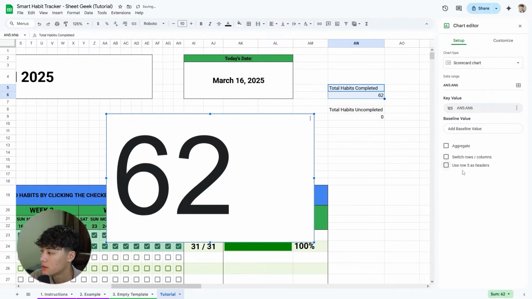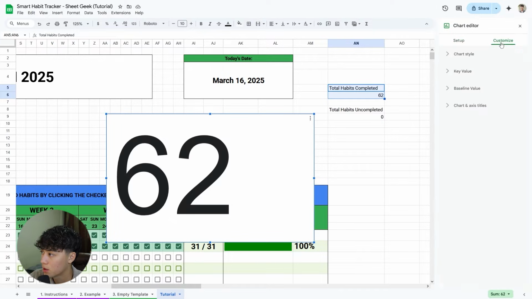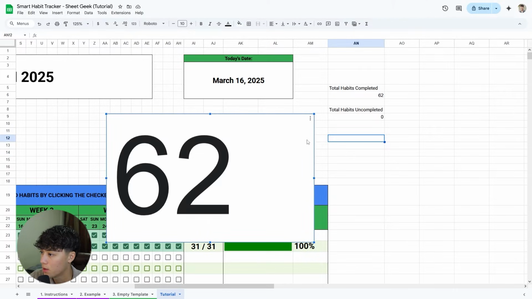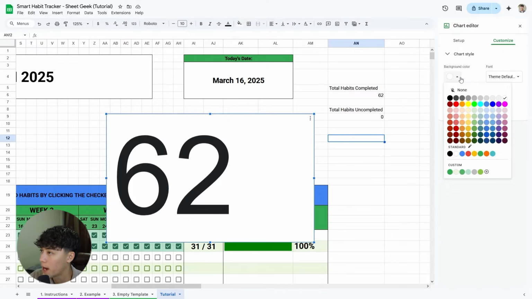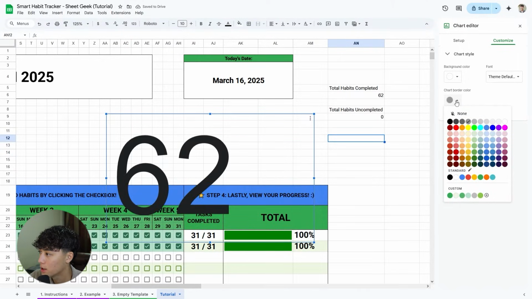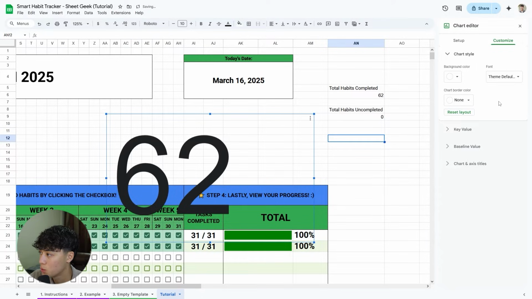But that's no problem. So actually row 5 should be clicked. So total habits completed. So now it has it here, but it still doesn't show up here. So we're going to go to customize. And actually, we're going to go to chart style. First things first, notice how it has a border. I want to get rid of the border. So double click again. Chart style. Set the background color to, I'm going to leave it as none. And I want the border color to be none as well. I want the font to be Roboto.